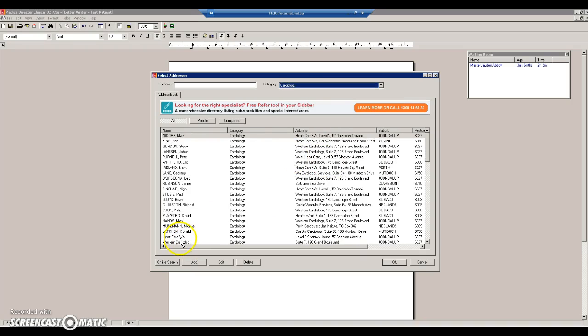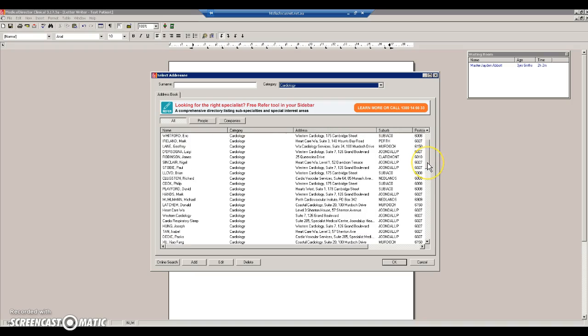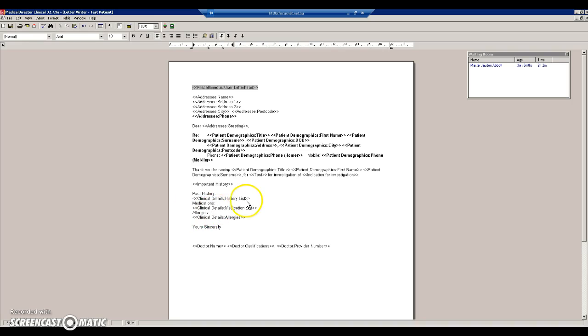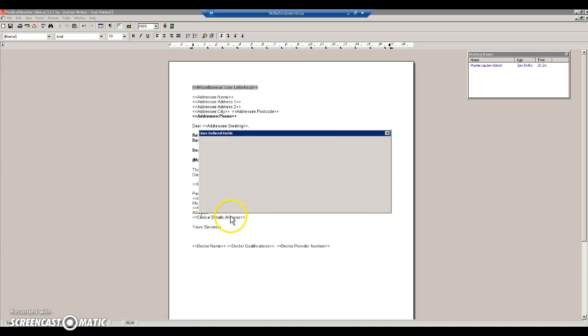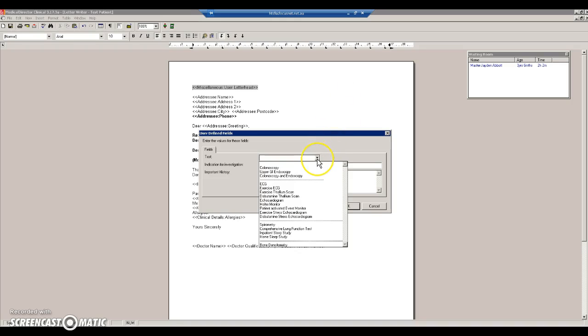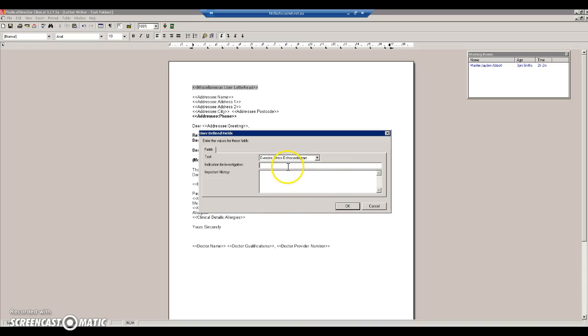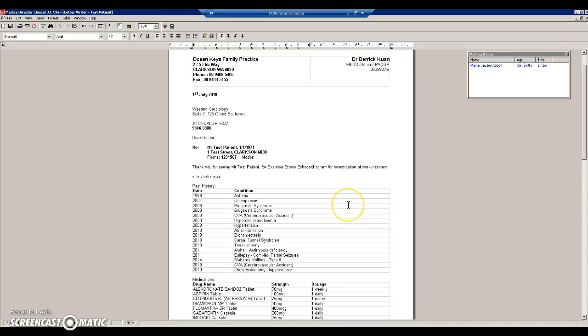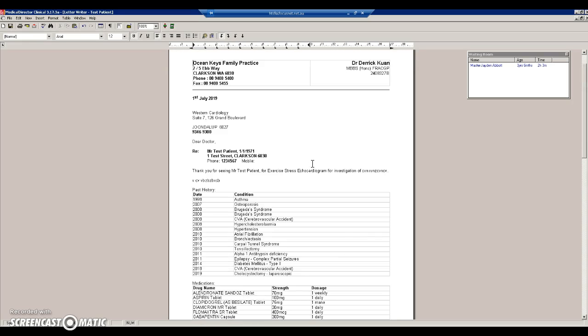You might want to choose someone like Heart Care or Western Cardiology. I'll choose Western Cardiology for this one, and then it'll come up with a drop-down list of the different tests. So you might want to refer this person off for an exercise stress echo, and fill this out and fill that out. Then it'll just come up with a referral form which you can print off or send by HealthLink as you see fit.